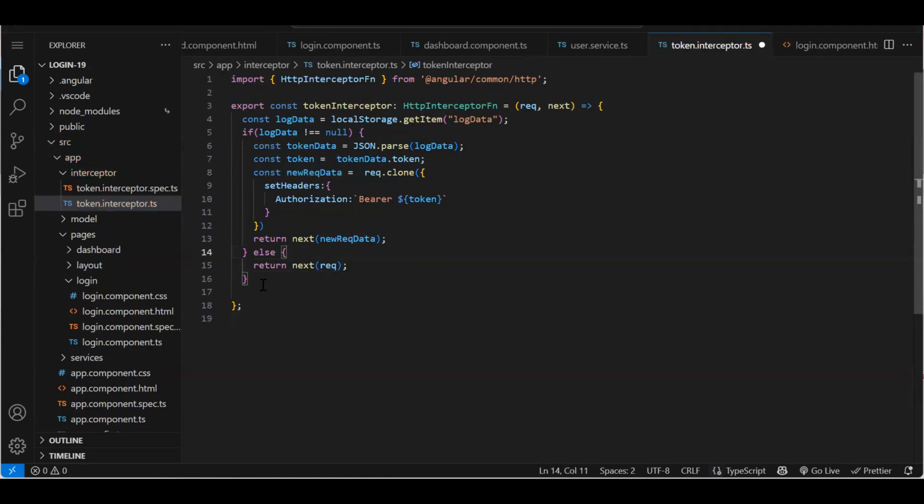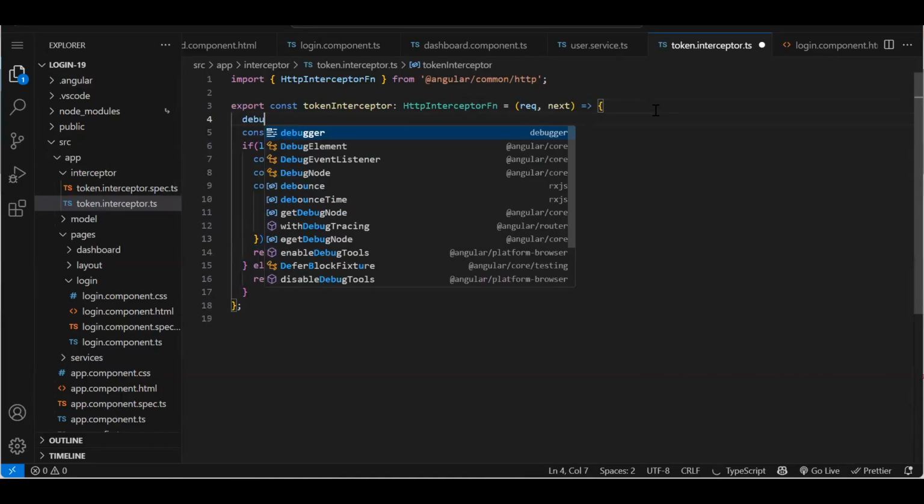Right? So this is your API interceptor. If the logged in user is there, you will get the data over here. If data is there, you are converting the string format data into an object. From that, you are extracting the token. Whatever request you got, you cloned it along with your header, and then you are finally making the API call. From here, the API call will trigger. Let's add a debugger and see this in action.